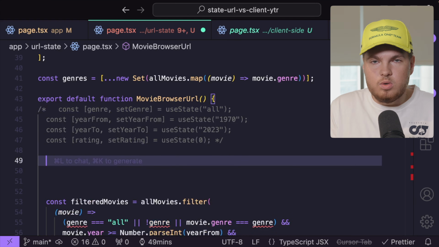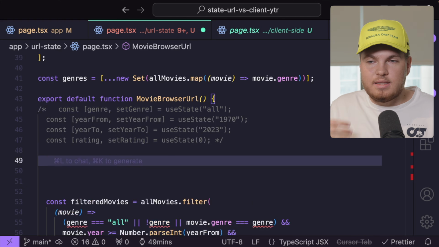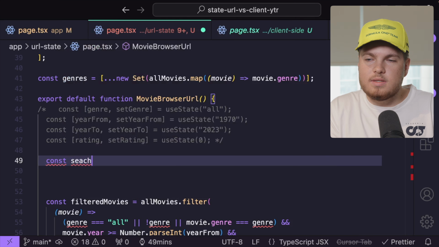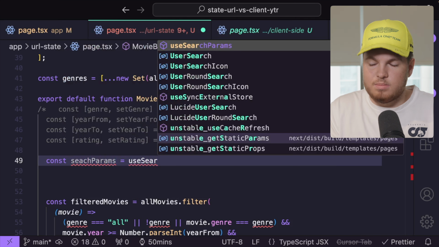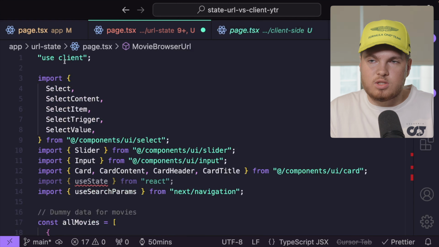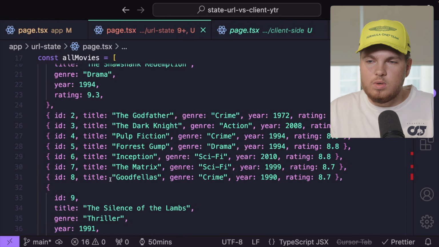This means we want to now get our values not from some sort of client-side state, but from our URL. How do we get values from the URL in Next.js? Well, we use our search params. And Next.js has a native hook, and we can first of all initialize it: constant searchParams equals useSearchParams. This is imported from next/navigation, and this also relies on a JavaScript bundle, meaning use client.